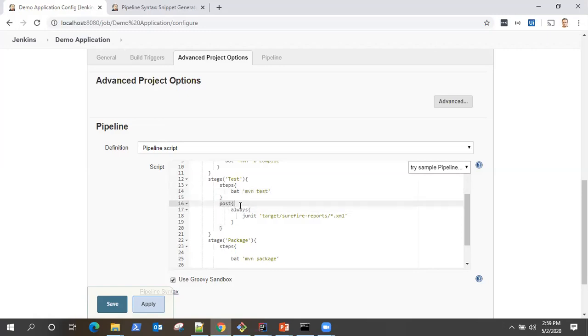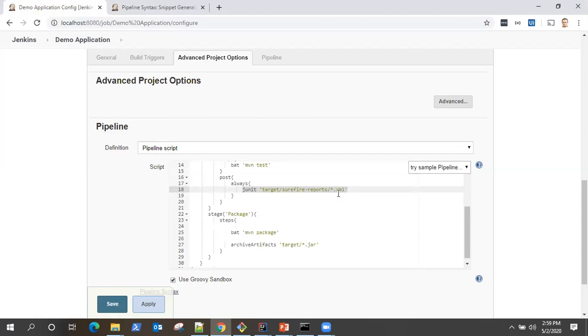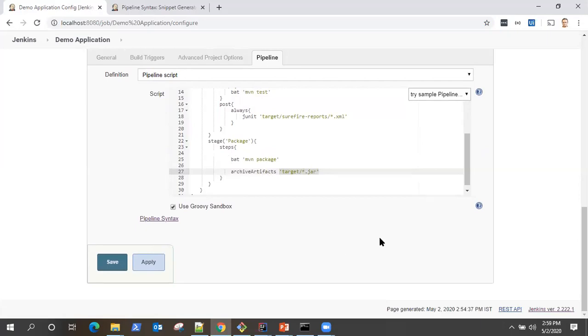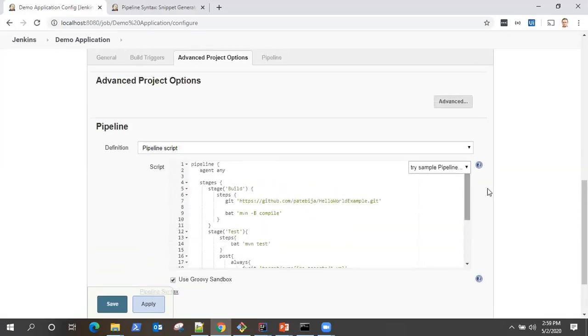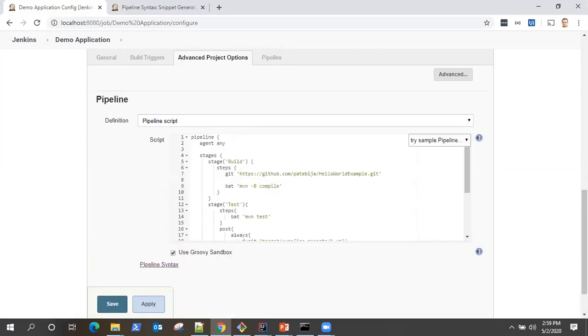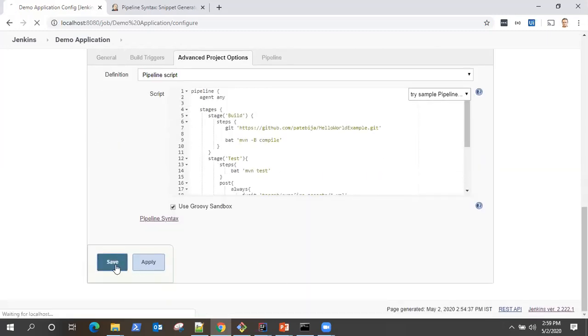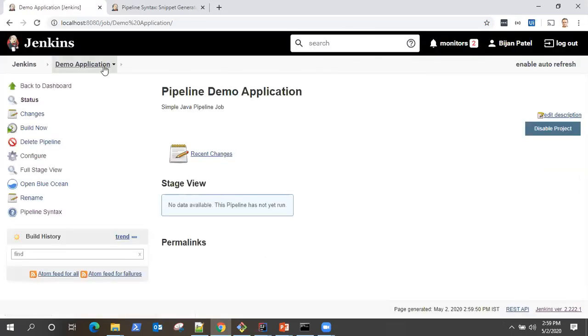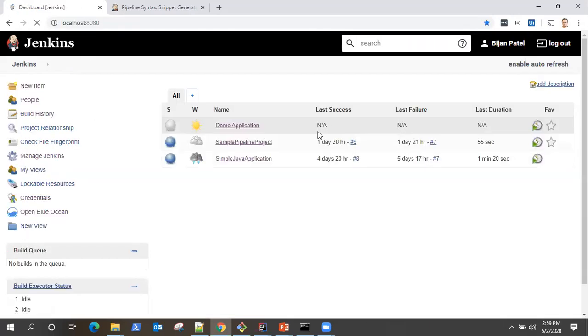And then we want to always post our results, so we are using this junit command to post our XML reports. Now in the package phase, we are again running a bat command for Maven package, and to archive, we are archiving the jar files. So this is a pretty simple script. Now this can be complex also depending on your application, but let's now save this, right? Now our pipeline job is ready.